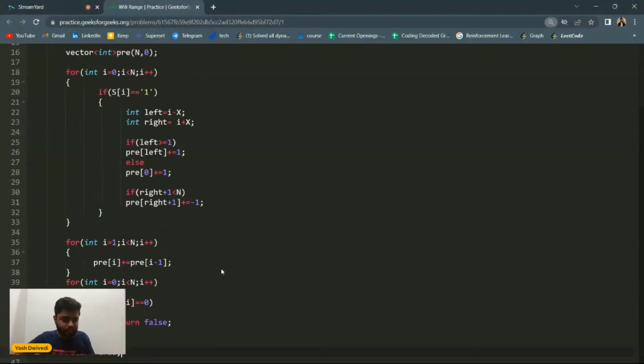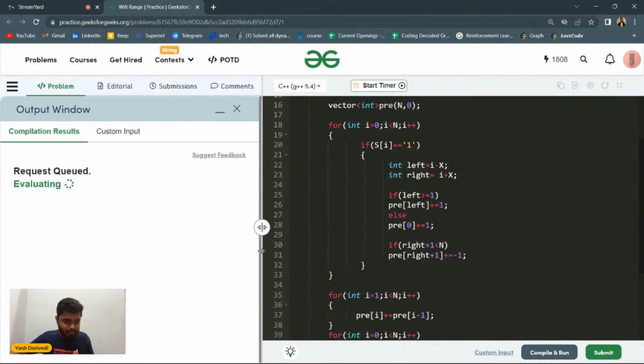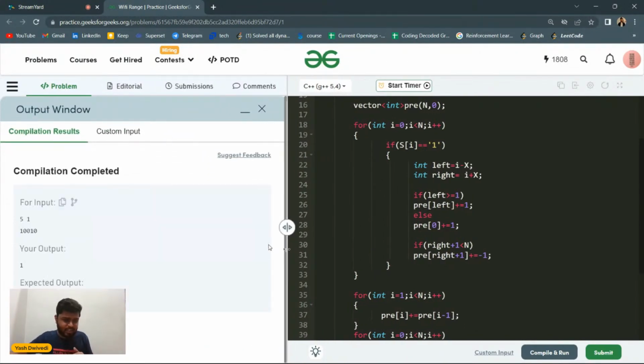Is this much part clear to everyone? Please write yes in the chat, guys. Does it make sense for everyone? I'm just using the line sweep algorithm feature here.